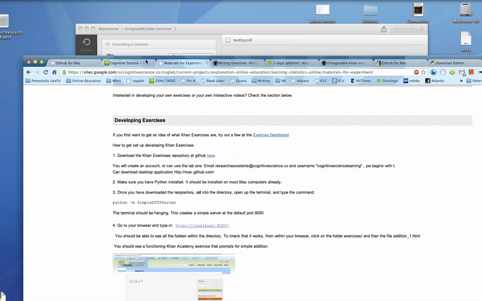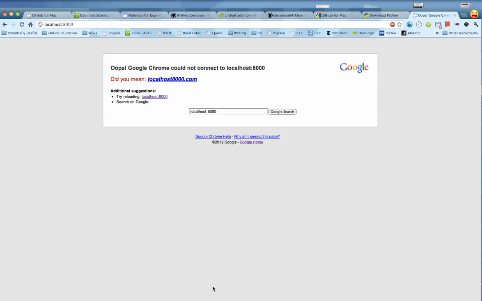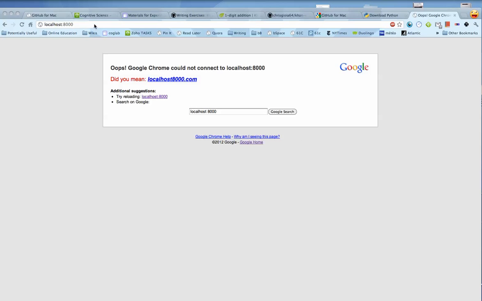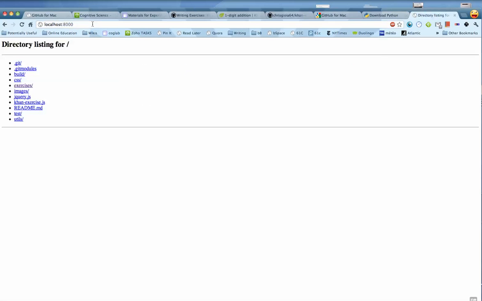So let me just test it. If it does work, you should be able to go to localhost:8000. In this case, it doesn't work. So now I have to open it up again. You want to cd into this directory again, Khan exercises, and then python -m SimpleHTTPServer, and that will open up a server on localhost 8000.